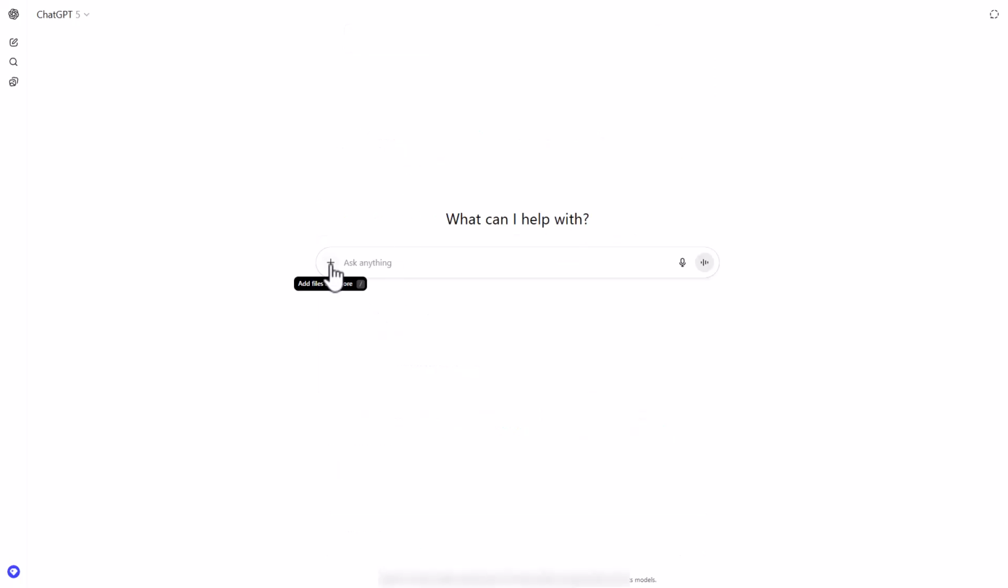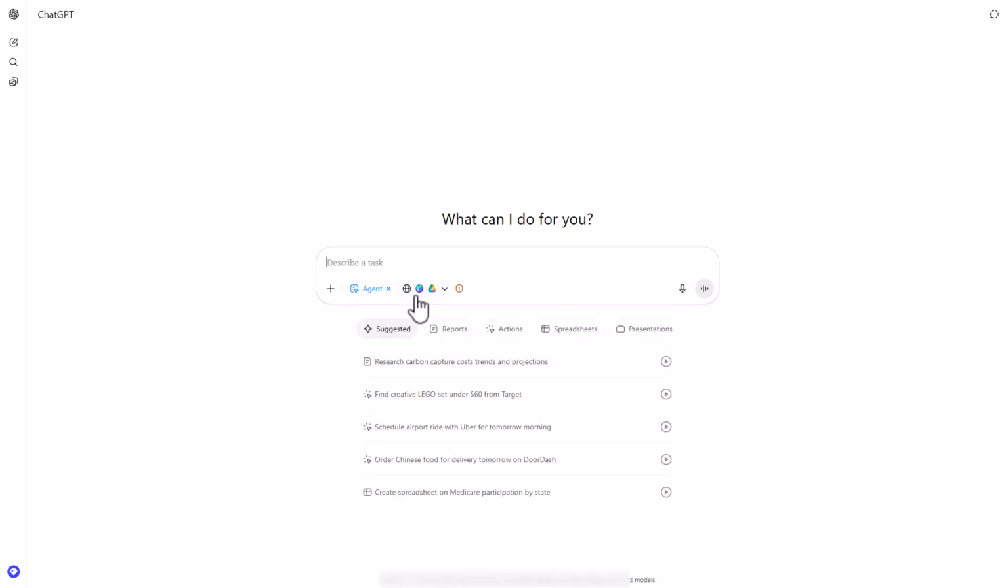So in the agent process, we can use more than one connector. So in this case, we're going to go into agent mode. And what we're going to do is look at our sources. In this case, we're going to continue to use Canva. We're going to use our Google Drive, and this time we're also going to use SharePoint because we know we've got documents there. So we're going to now give the AI a task, and we can also upload files.